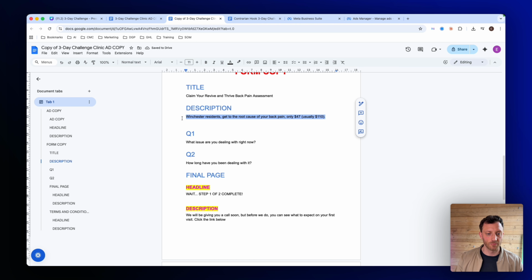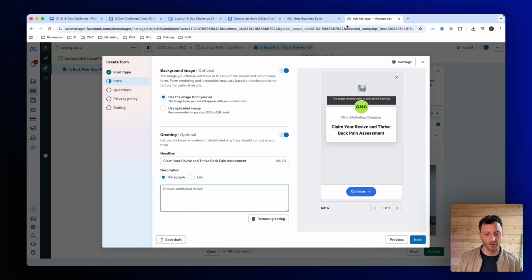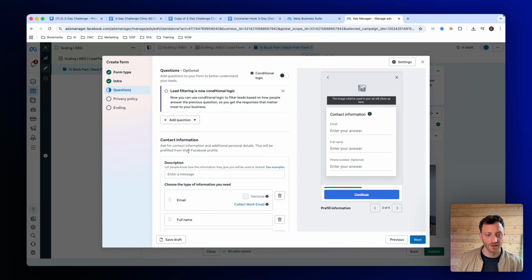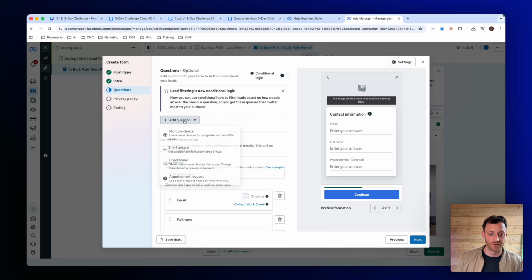Okay, copy that. And then I'm going to put this into the description. Pretty simple. If I'm going quick, don't worry, I just want to make this quick so you can see. You can just pause it and slow it down. Hit next. Now, we're going to add some questions.